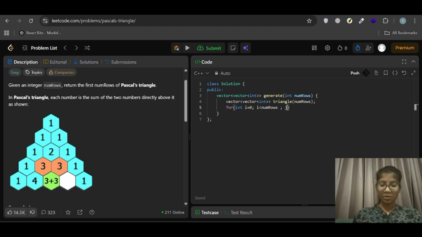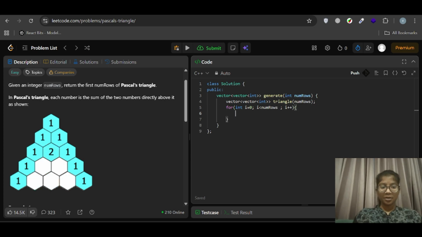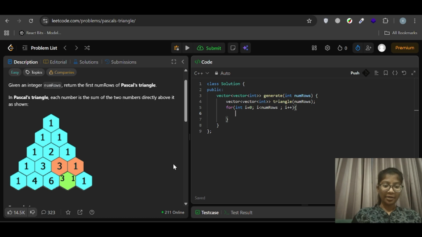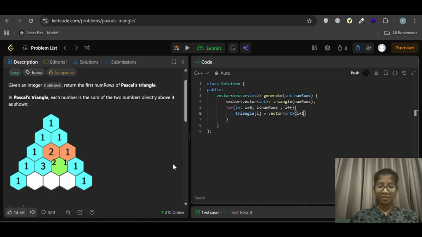And we will increment the i. In each row, we want a new vector of i plus 1 size. So here we create a vector in the triangle vector of int data type. We will declare the size here and we want all elements first to be 1. So we will write the 1.